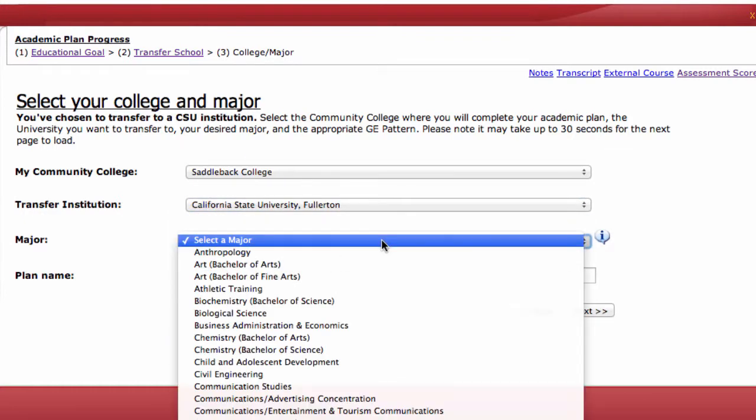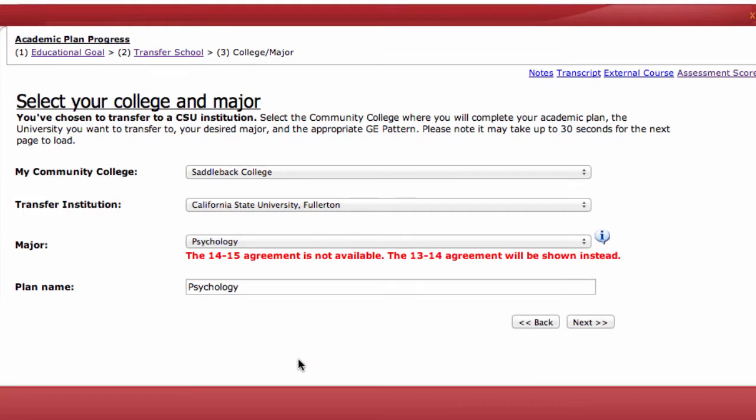At this point, we'll select the major. The list of majors that appears corresponds to the school that you've chosen. Not every school offers every major. You can choose any Cal State campus you'd like as well as any major and follow along with me to create your own personal plan for whatever goal you'd like to pursue. I'm going to select a psychology major.